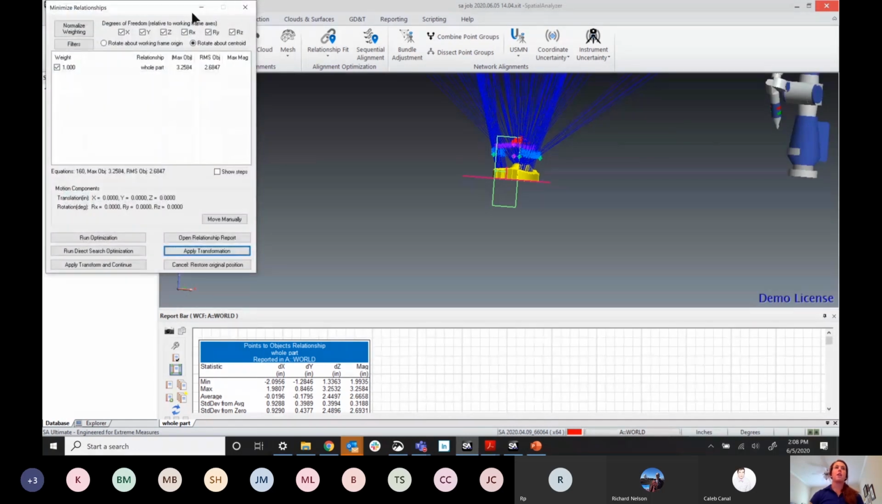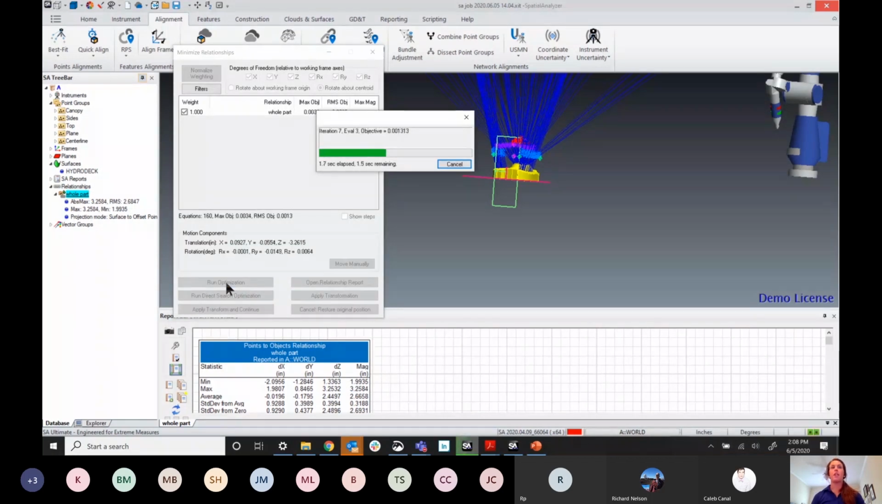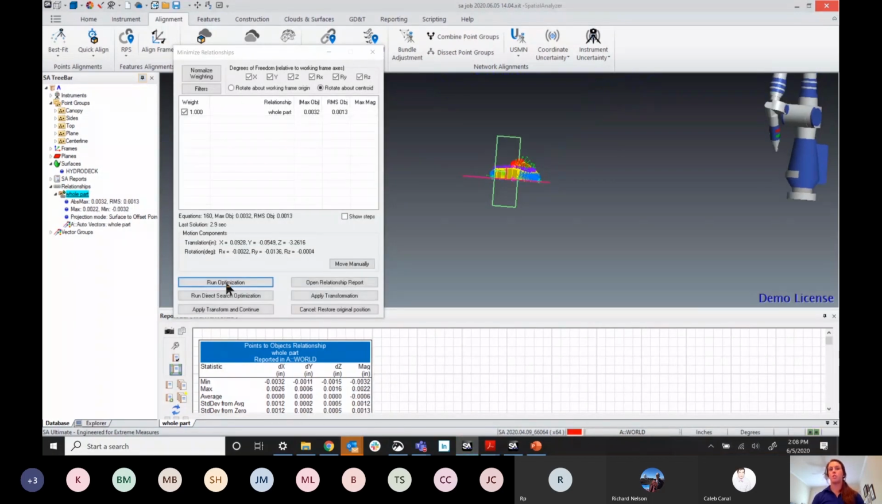We now get this window pop up. This is our minimize relationships window. We only have one relationship listed right now, and it's giving us our deviations. So now I'm just going to hit run optimization. And that's going to try to optimize the fit of all of that data in that relationship to that CAD.